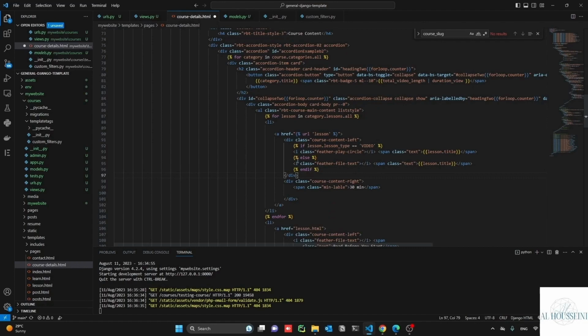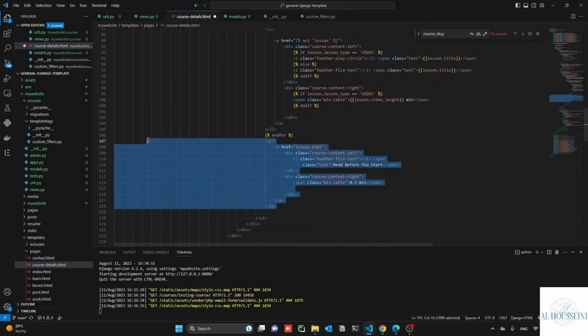We finished the left part, sorry. For the right part, it's the same idea. First thing, I need to check if it is a lesson of video type, and if it is the case, I will just put the video length. So here I will say lesson.video_length min. Now here I can close the loop. I already did that, no need to do that again. And let me remove this one here.